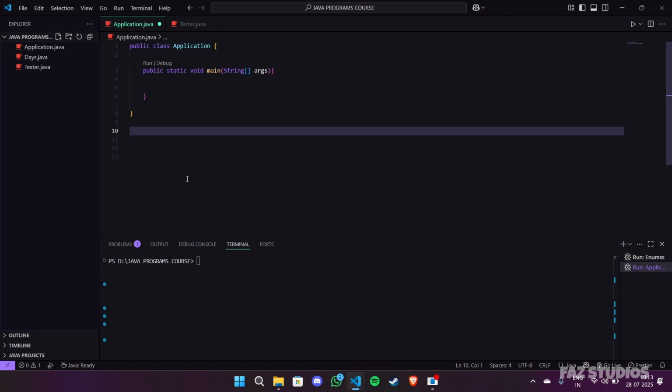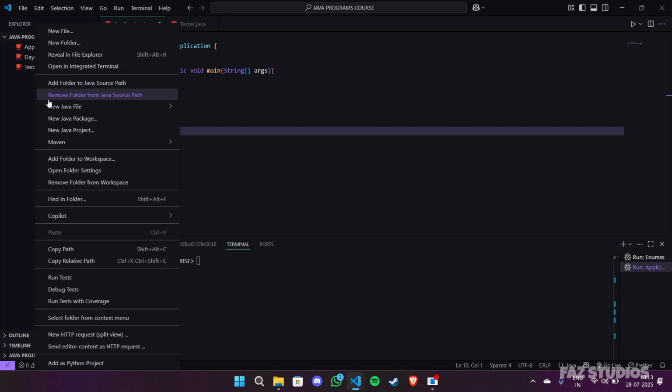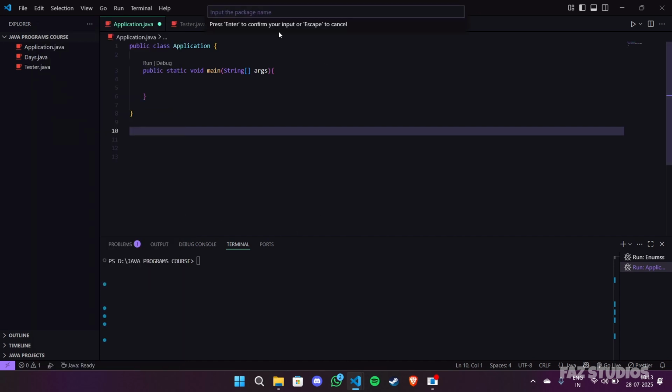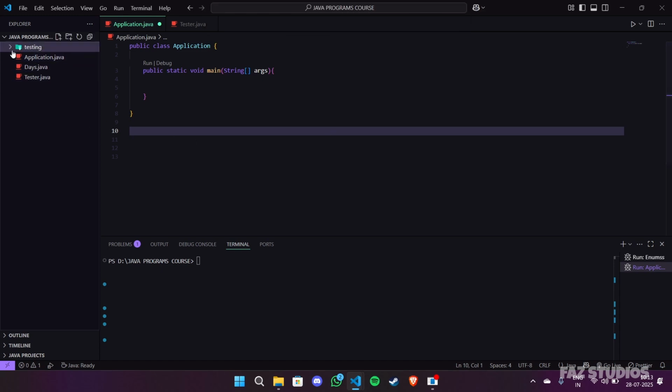It is a very simple topic, and if you are using VS Code, it makes it even easier to implement packages. So let's just create a package now. If you right click on the Explorer, you can see the new Java package. Just click on Java package and enter any name. For example, if I say testing and press enter, we now have a folder called testing. So we have now created a package.